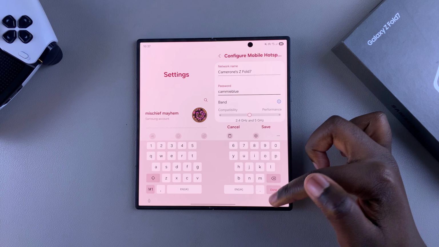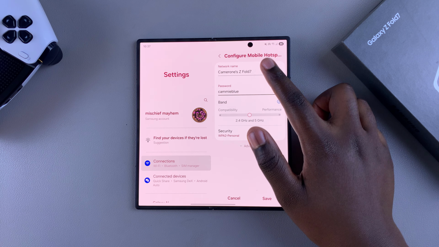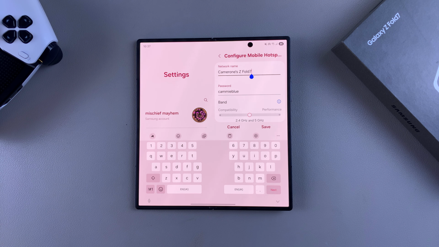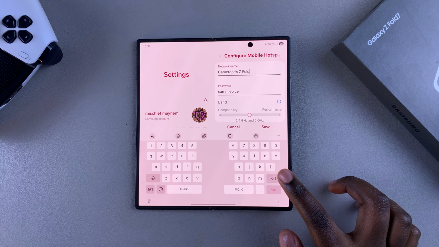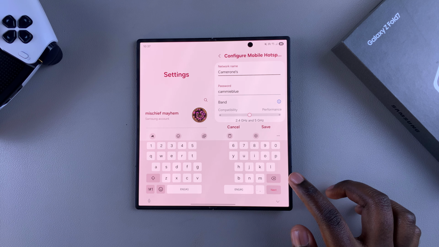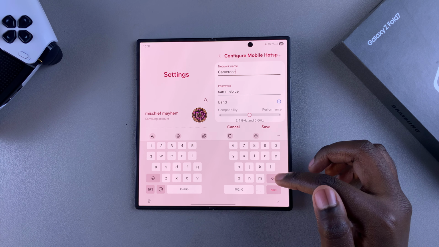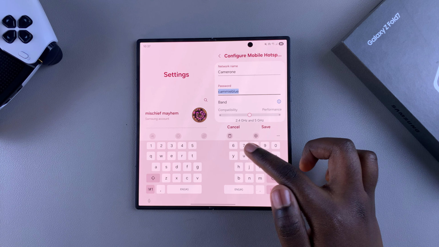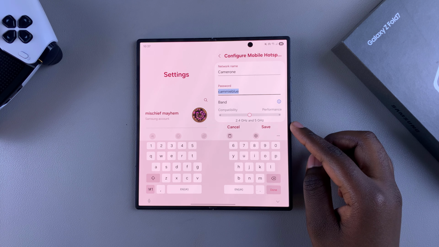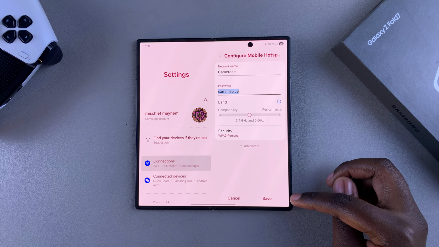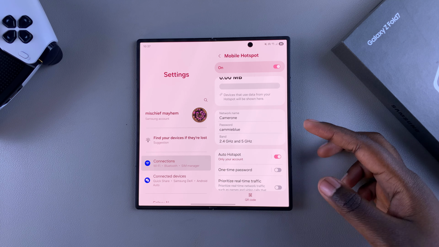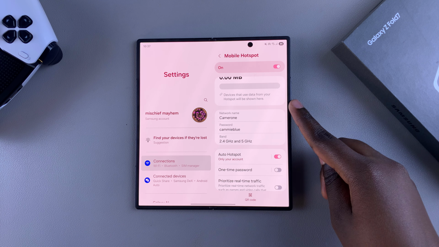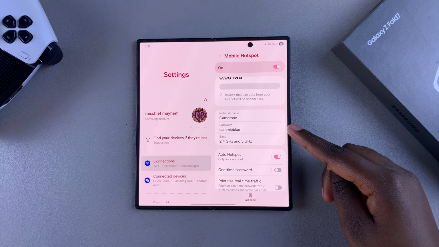You'll be brought to this editing menu, and so all you need to do is just tap on a text box and enter in the new name and password that you would like to use. So once you've finished entering in the name as well as the password, remember to tap on save to apply the changes. And so now whenever someone wants to connect to your hotspot, they'll be using this new network name and password.